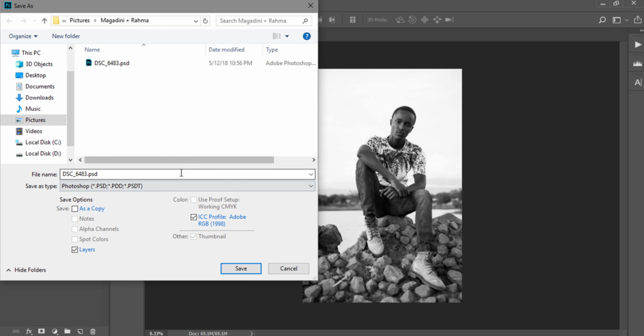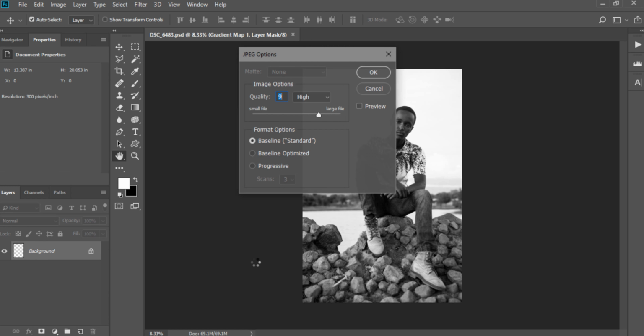Use the JPEG format. Okay, yeah, and press OK, it saves, and the job is done.